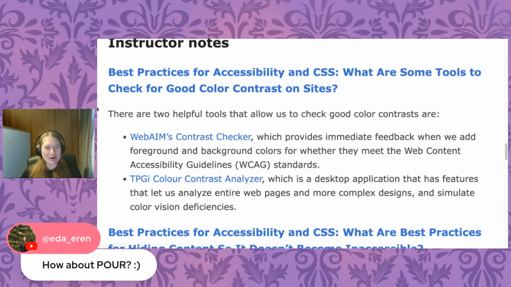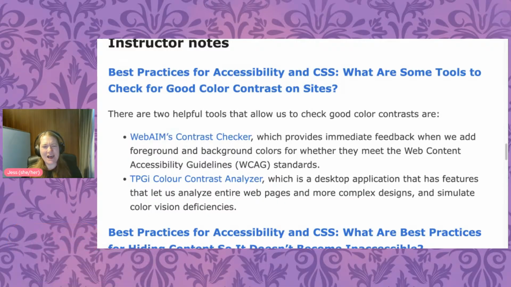Oh, I'm going to grab the POUR acronym. Actually, Eda, could I ask you to grab the POUR acronym? I used to have it on a sticky note on my computer, and it sounds like it needs to go back there.